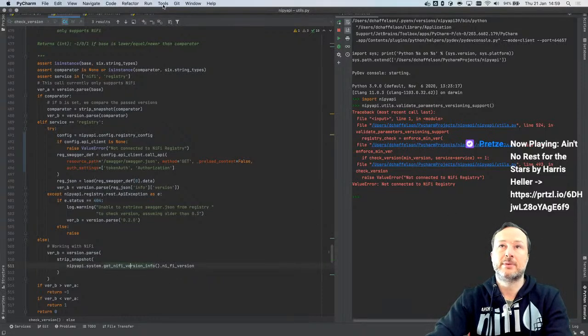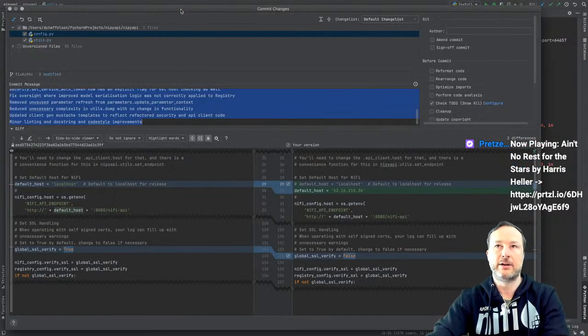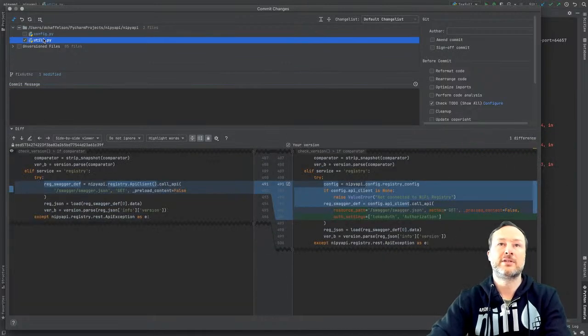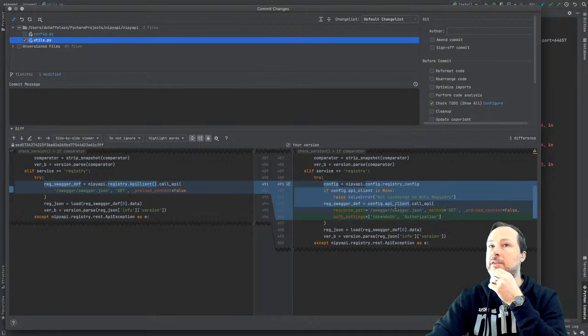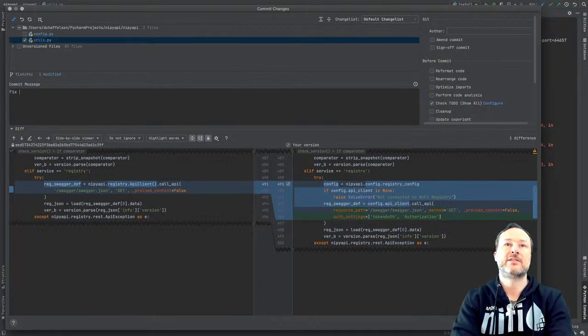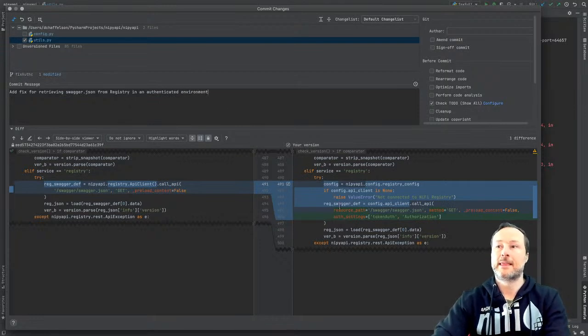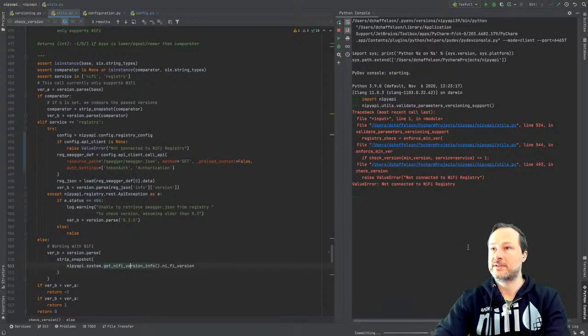So I think we're happy with that. That's a really simple fix. It took us a little while. It's taken us an hour, but you know, I'm not that smart, so it takes a while to get through these things sometimes. So utils, just check that that's the only thing we're committing. Fix. Commit message: add fix for retrieving Swagger.json from registry in an authenticated environment. I can't spell retrieving, I before E. And we will push that up for you, Ivan.